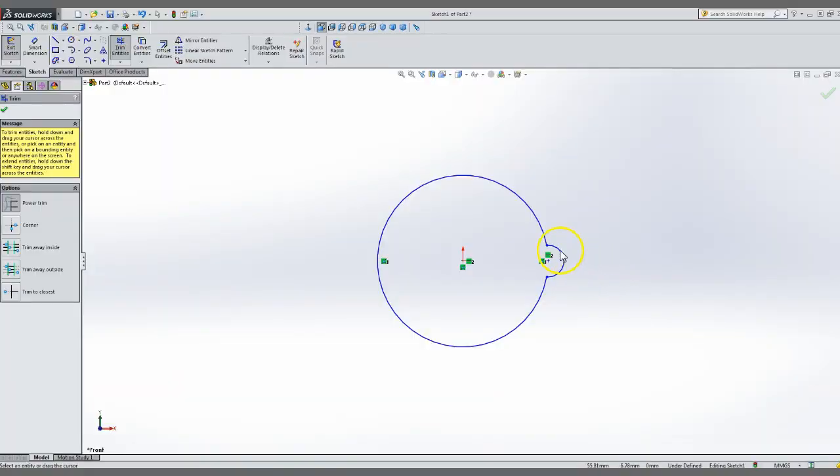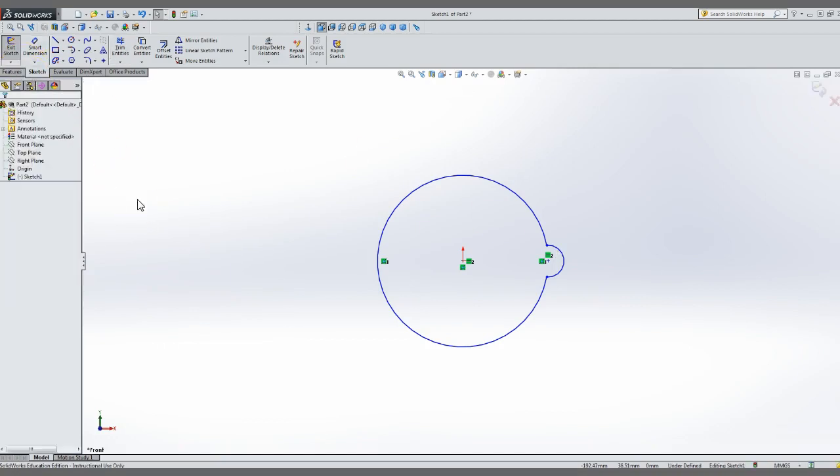So the next thing we're going to do is we're going to take this little arc right here, and we're going to copy it around in a pattern. So if you look back at the original sketch, you have 6 instances of this arc right here. So I'm going to escape to get out of any commands that I was in, and I'm going to choose the right here where it says linear sketch pattern.